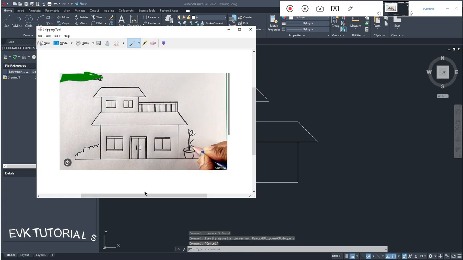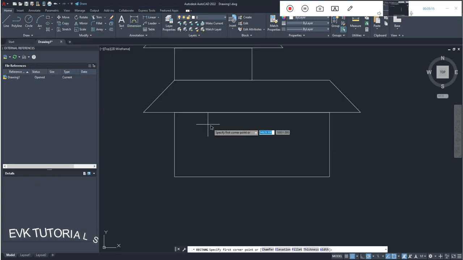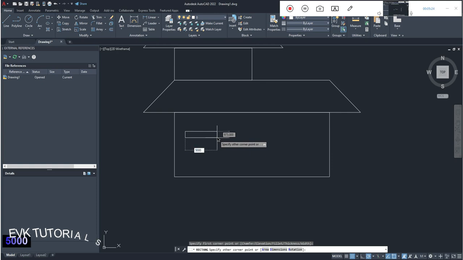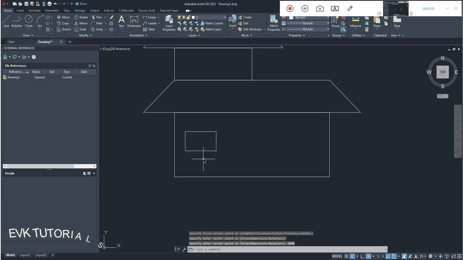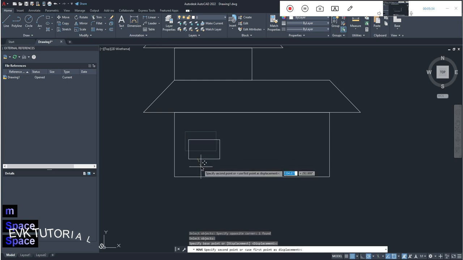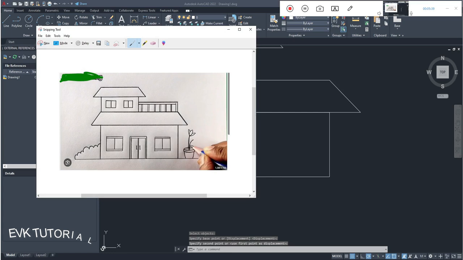Now we are going to draw these windows and doors and these handrails. Same, I am going to draw one rectangle here. You can see the length will be 5 meter, 5,000 by 3000, enter. So I got this window now. Next, door and one more window.